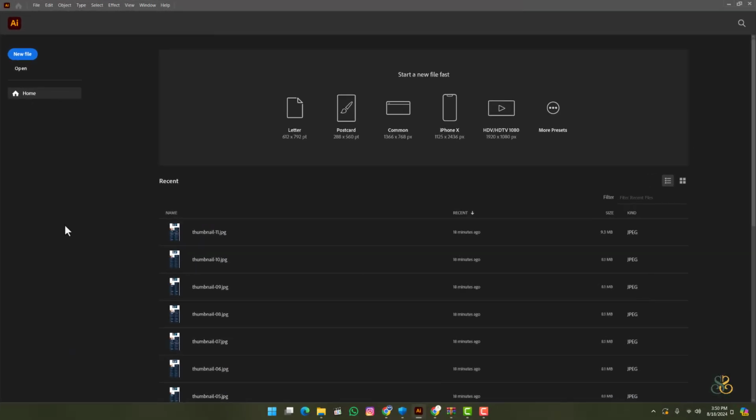Let's open Adobe Illustrator. When you first launch the program, you'll be greeted by the Start screen. This is where you can quickly access recent files, templates, and of course, create a new file.